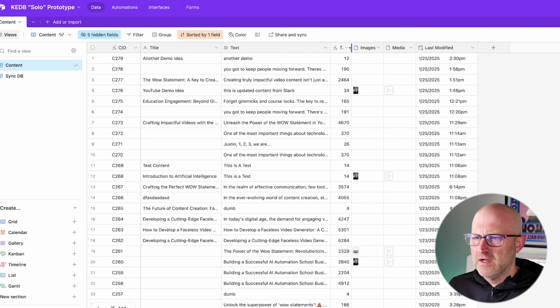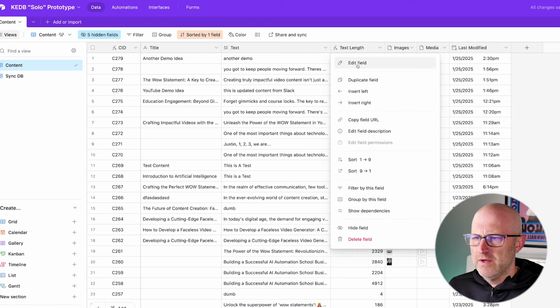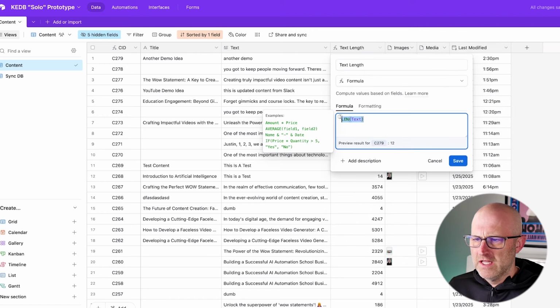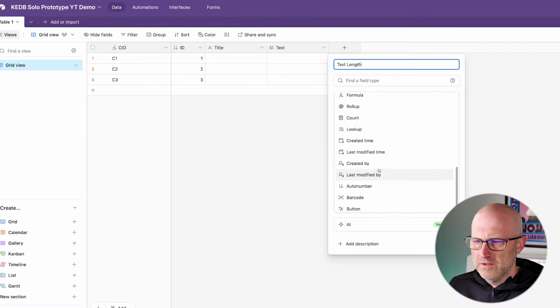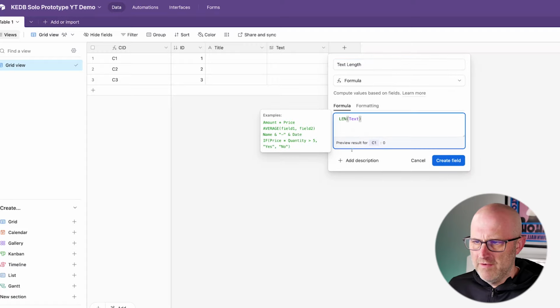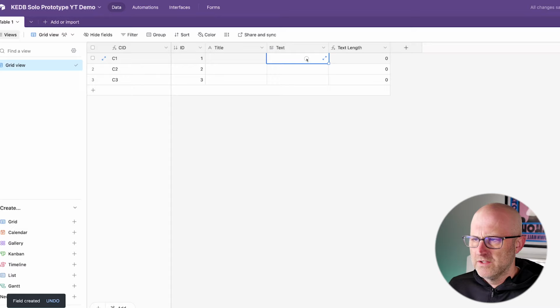I do have this little fancy column that we probably don't need, but I'll go ahead and show you how I do it. It's a formula. It's getting the length of the text just so I have that. I'm going to copy that. I'm going to add text length, go down to the formula. What we have here is just LEN, parentheses, text. Create field. It's saying 0 because there are no characters here, but if I put in test, it's going to be 4.